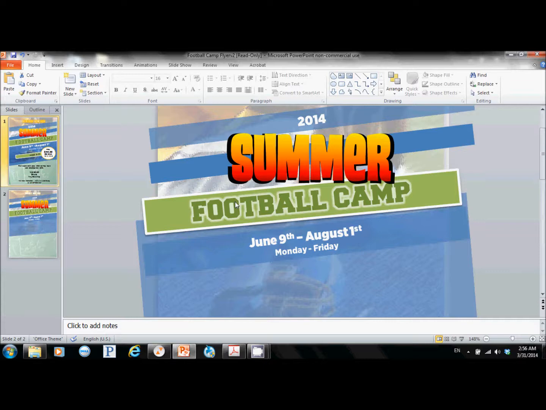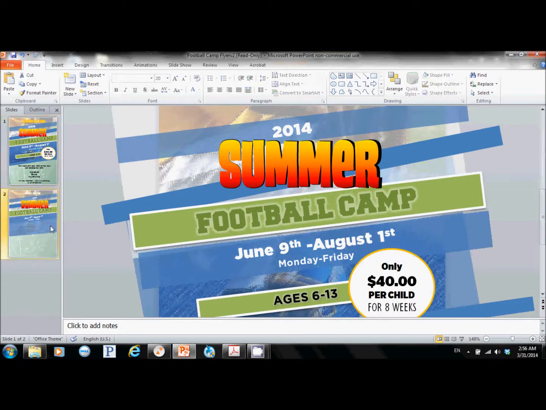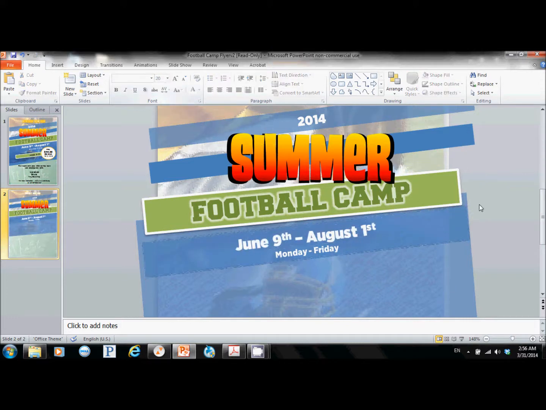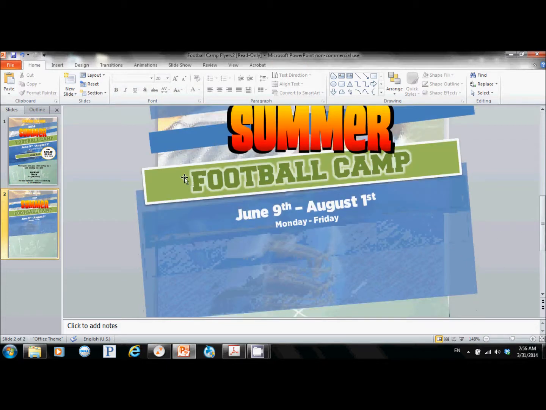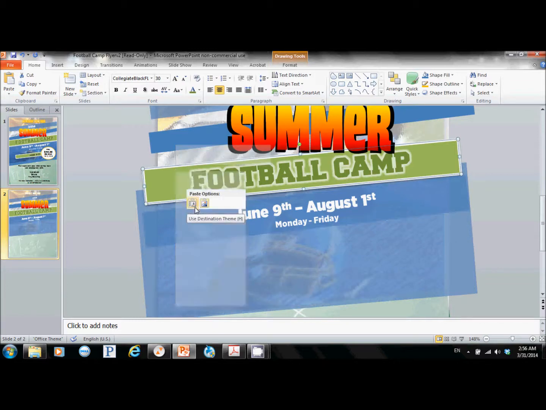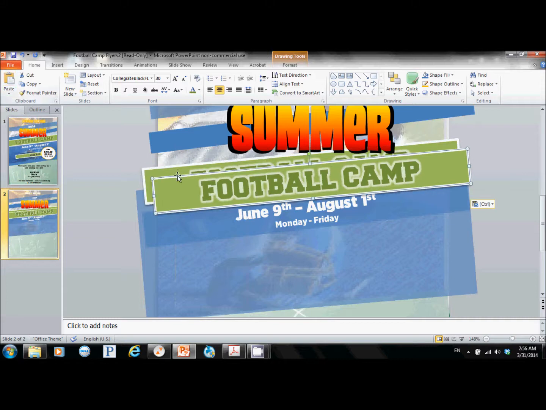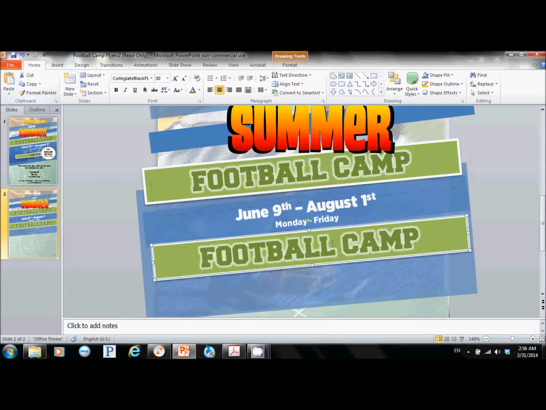Let's see what's the size on our other flyer. That's 20. So let's make this 20. So it kind of stands out a little bit. Okay. So let's take our football line and we're going to copy, paste it. And this is where we're going to do the ages for our camp. So just type in ages, all caps, ages 6 to 13 or whatever.